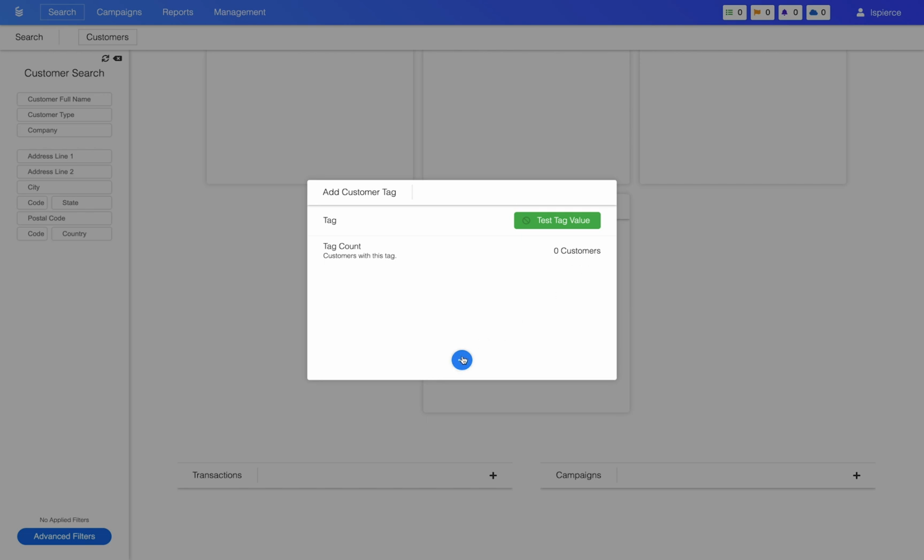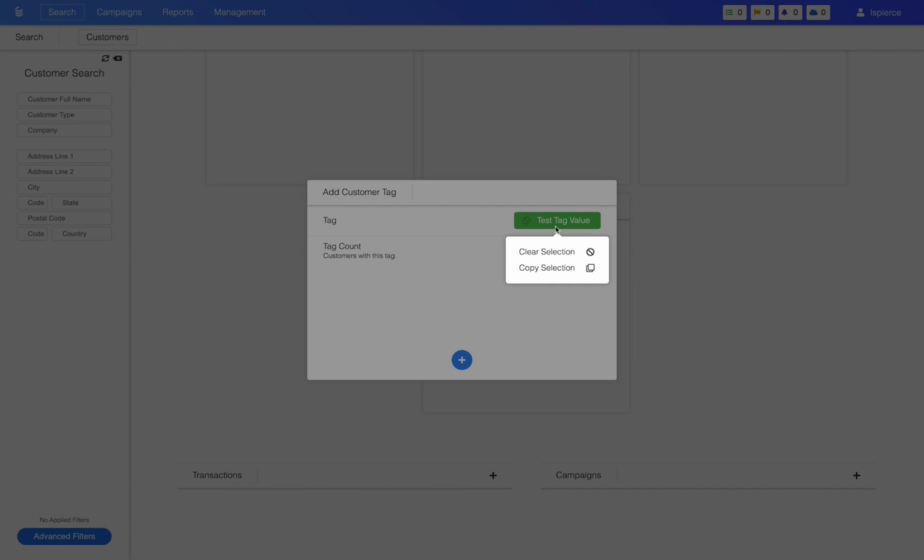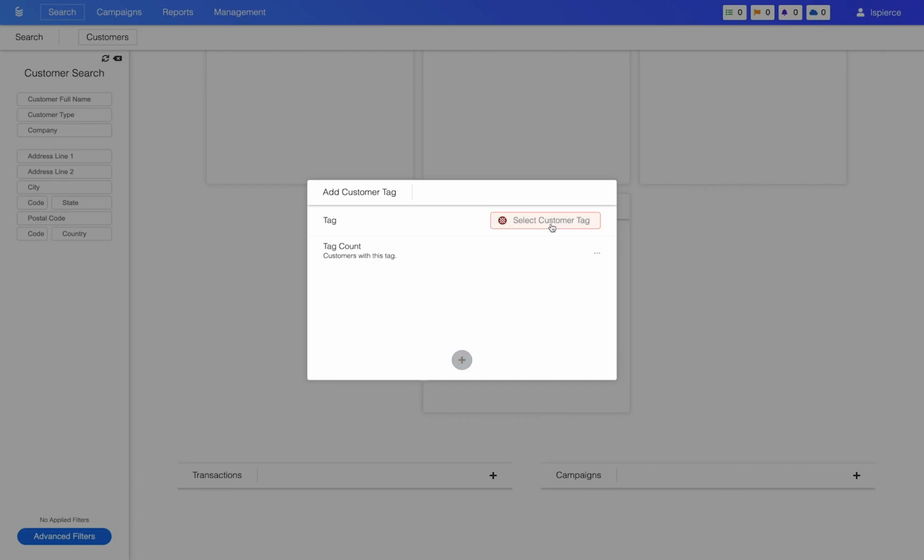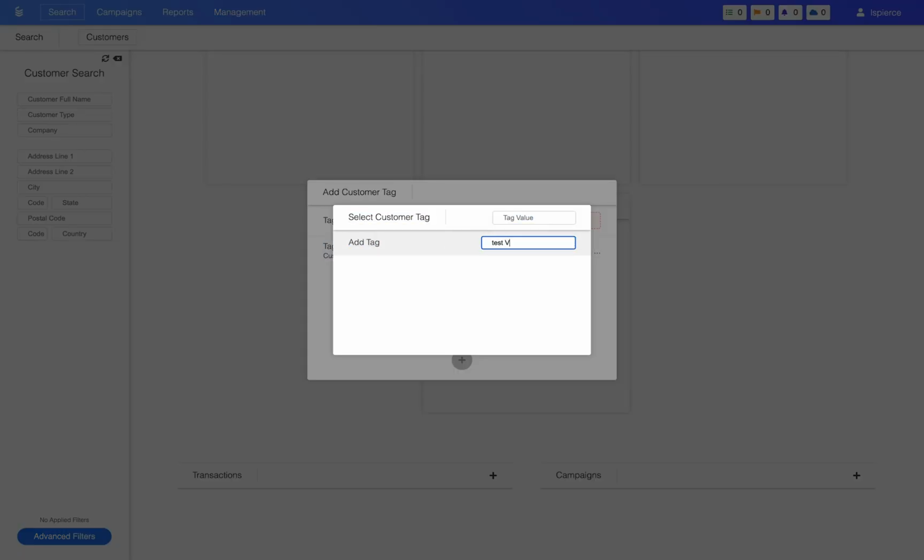With that tag selected, you can view how many customers have that tag before clicking the plus button to add it. Should you want to change your selection, click the object selector again and choose Clear Selection to clear it. Then repeat the previous steps. Clicking the plus button adds it to the list.